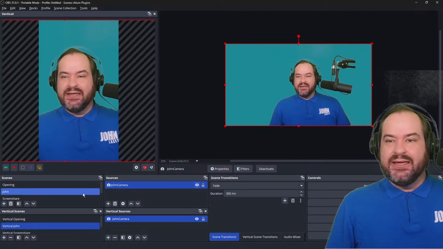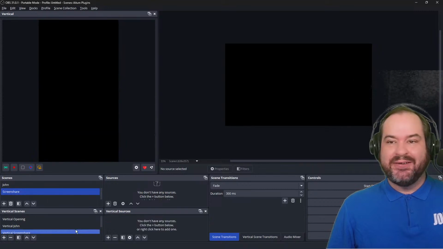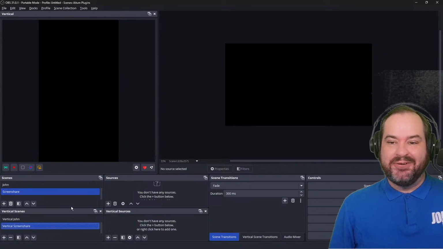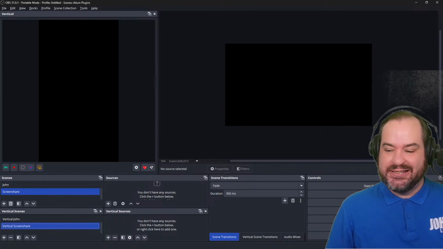So we've got the opening, we've got the John, and we've got the screen share. I don't really have a screen share. I literally don't have a screen. I've got 4 different screens in front of me, but they're all sort of in use with different parts of this stream. So we're going to cheat a little bit.